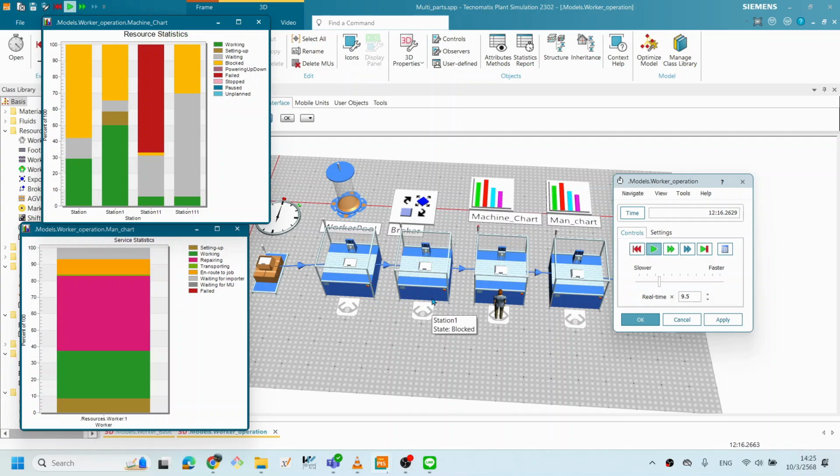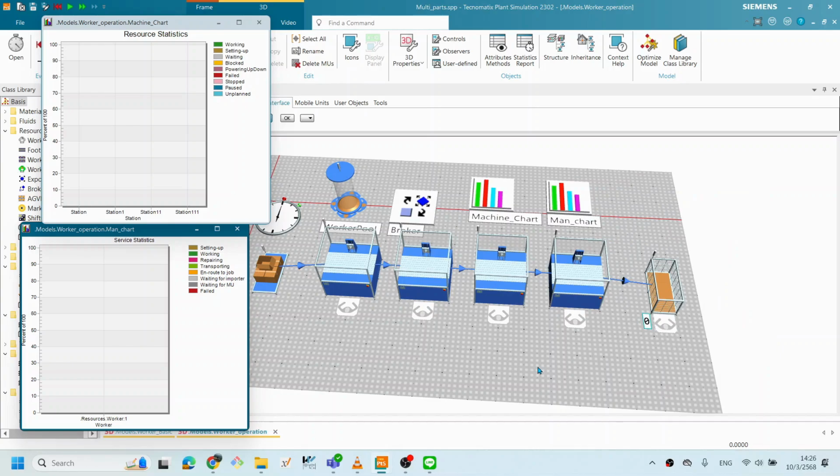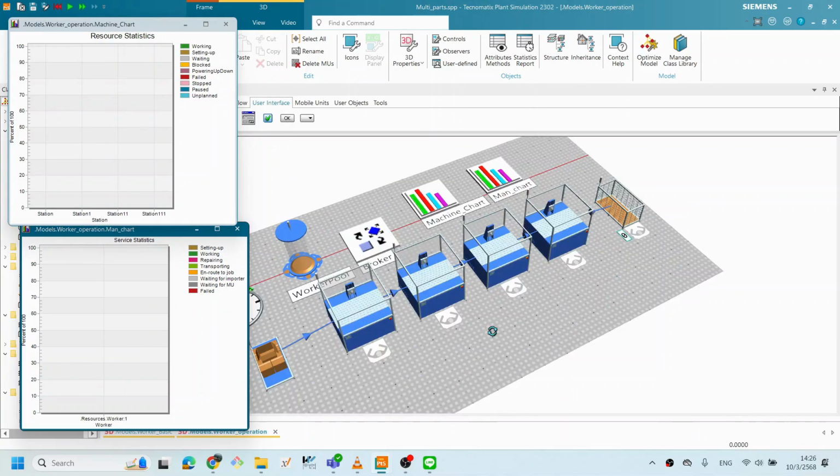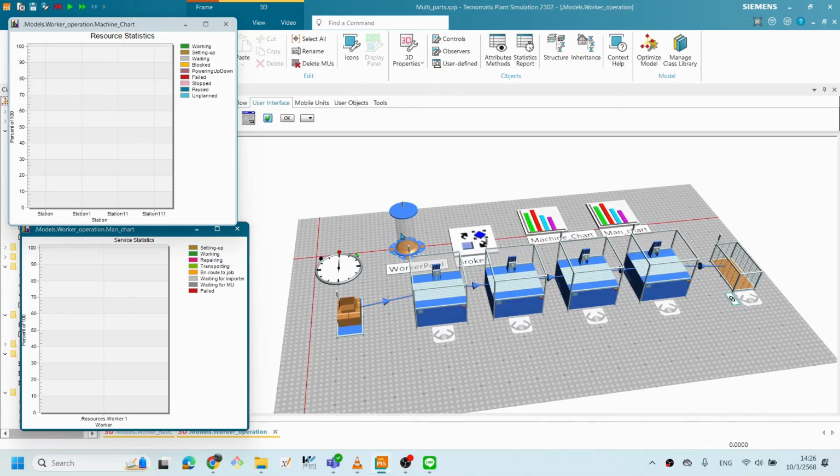The problem happens when you use just one worker. It's not enough, right? That means you need to add more workers, hire another worker to come into this company, right? How do you add more than one worker? Let me turn it back and click OK. I'll show you how to increase the amount of workers.